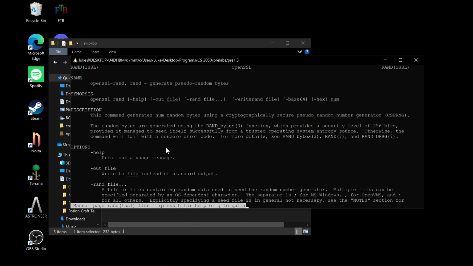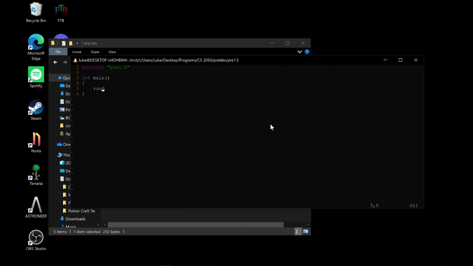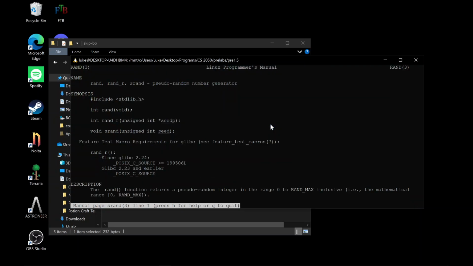In this case, it's not the C function rand. It looks like it's a different one, OpenSSL. That's not what we're looking for. What we're looking for is the rand function. I guess srand is also what we're looking for. So there we go. The Linux Programmer's Manual is what we're looking for: rand, srand, a pseudo-random number generator.